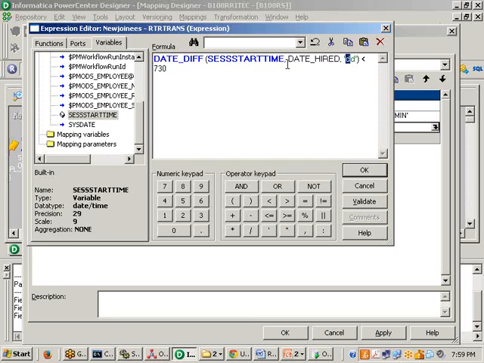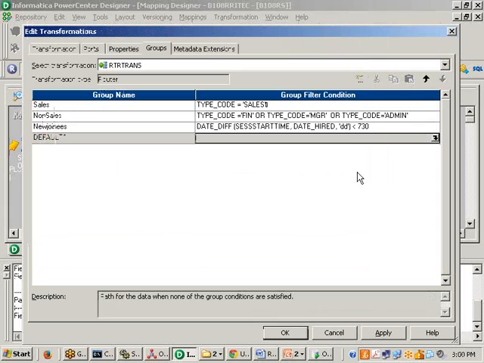Yes, Niru, is it clear? If yes, click on OK. Then click on OK. We completed all the 3 conditions. Can you do the same thing in the filter, sir? You can do it, but you require 3 filter transformations. You require 1 filter for each condition. Click on OK as of now.